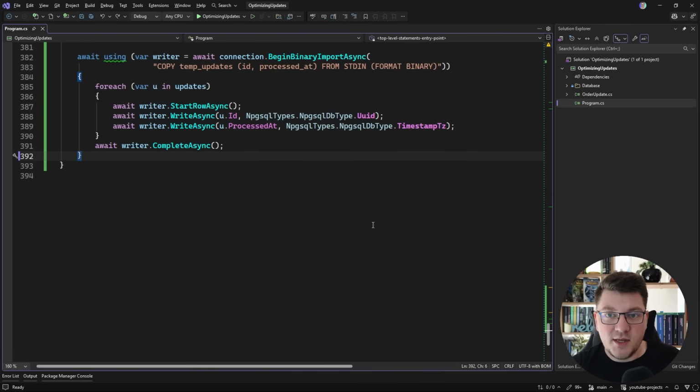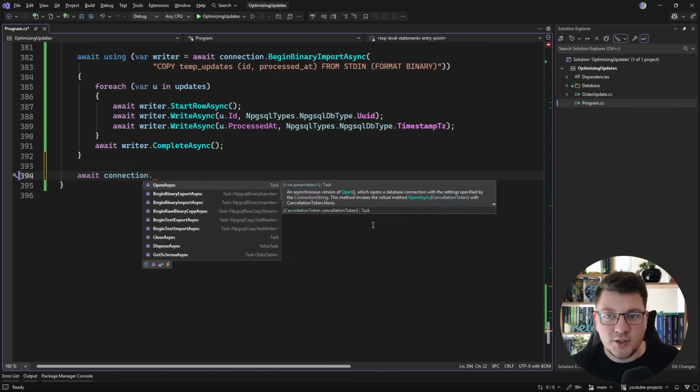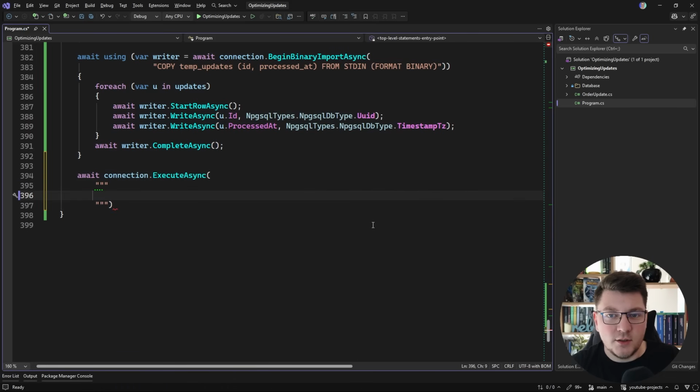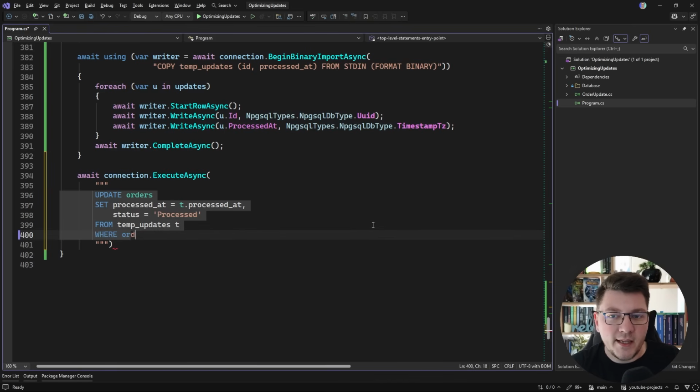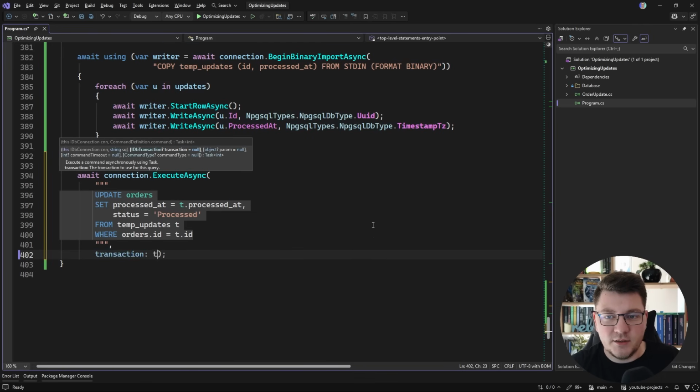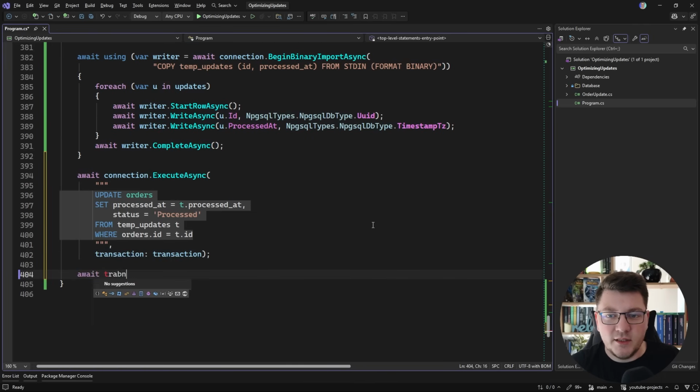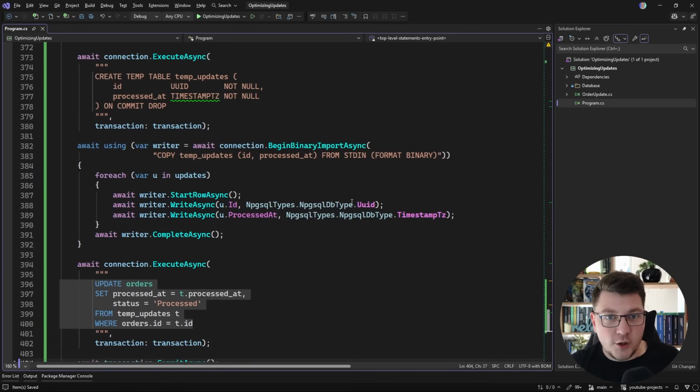And then once we've got the data in the database, we can just say await connection execute async, and we need to pass in our SQL command. So we're going to say update orders. We want to set the processed at column to a value that's coming from our temp table. We're also going to set the status to be processed. And then where are the updates coming from? Well, they're coming from our temporary table called temp updates, and we can do the same filter as above, just matching on the order ID, and I should pass in the transaction here, and in the end I can say await transaction commit async. So how do you think this approach is going to perform compared to our existing approaches?